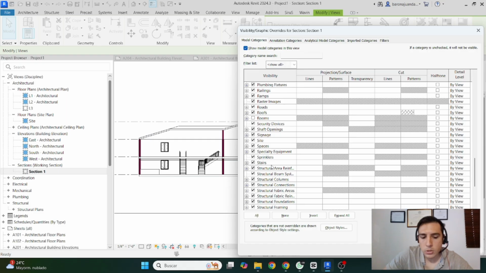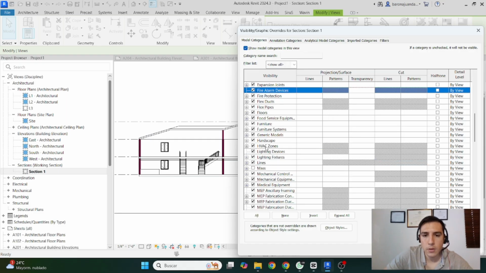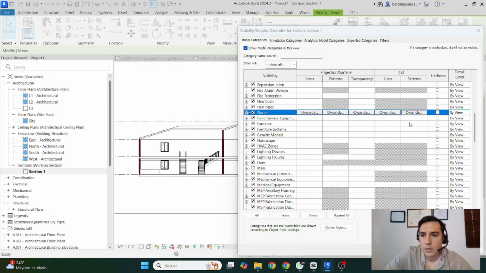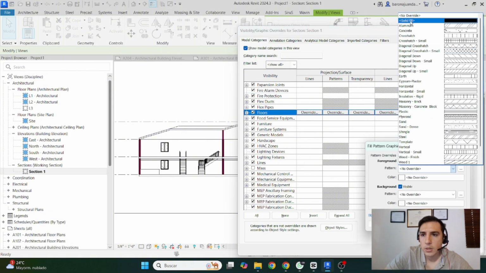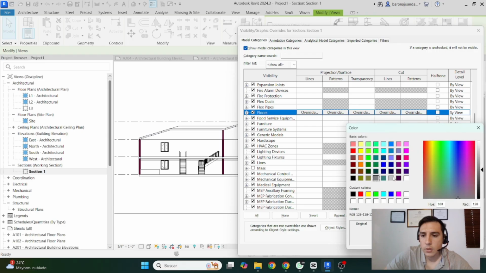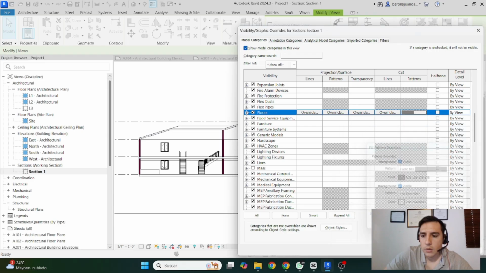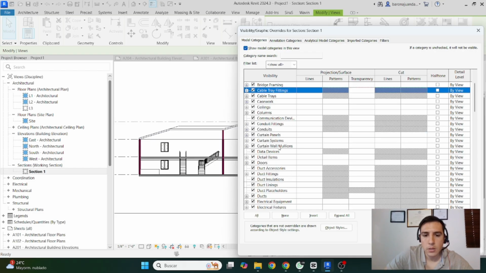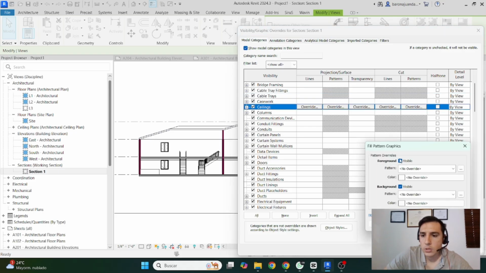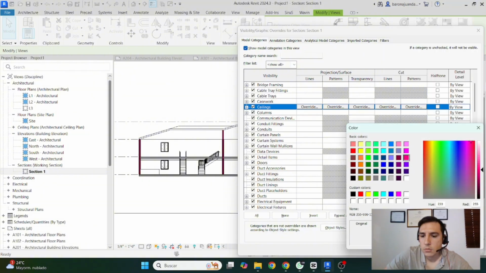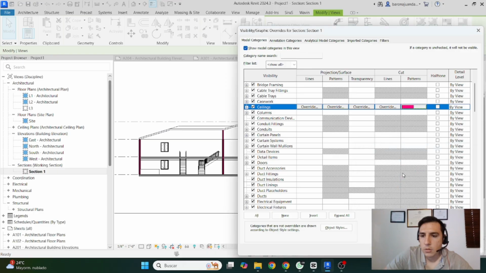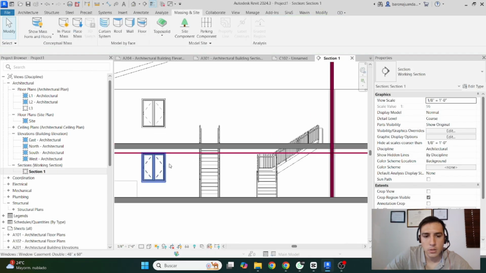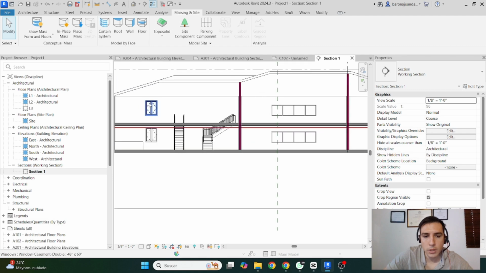For the floors, if I hit F, I'm going to come here to the floors and give some solid fill, which is gray. Okay, apply. And for the ceilings, I'm going to give another color, which is kind of red, which is being applied here.